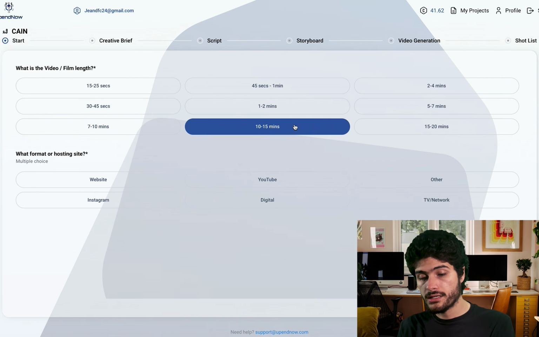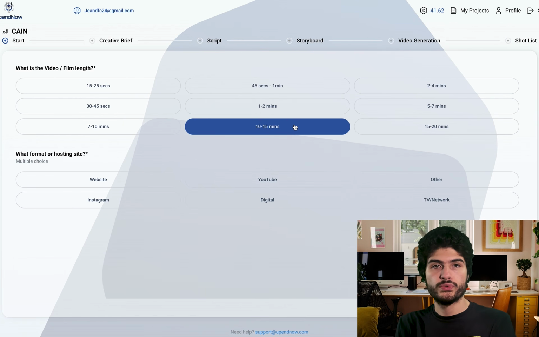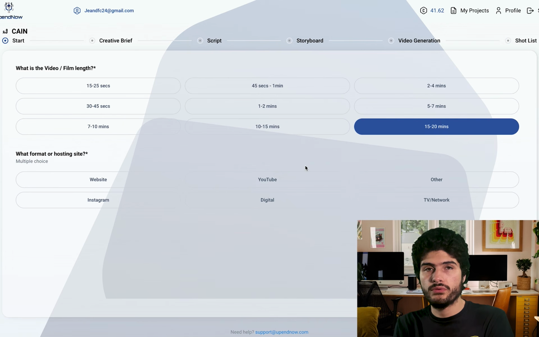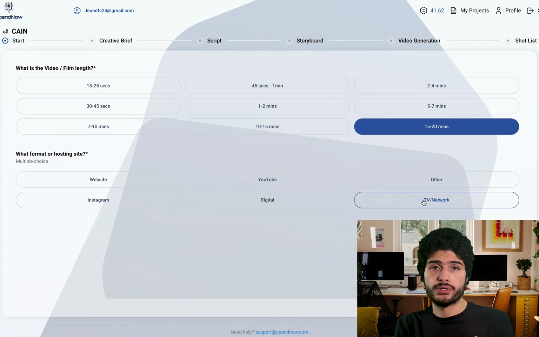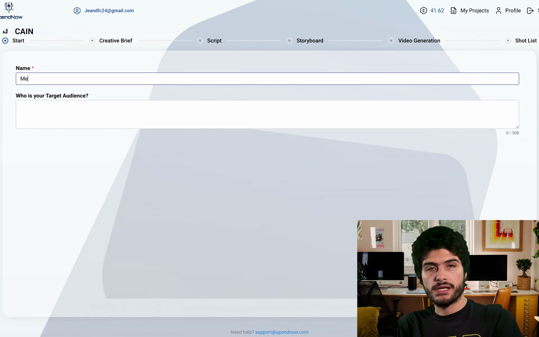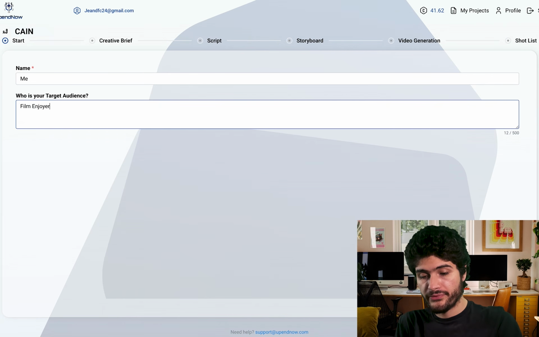And once that is done, you can choose the length and format of your project, like if it's for YouTube, if it's digital media, your website, if it's for TV, you name it. And the dashboard here is super clean, so you won't get lost. Then it will ask you who is this for, like is this for you, is this for a client, and which one is your target audience. In my case, I'll just type film enjoyers.